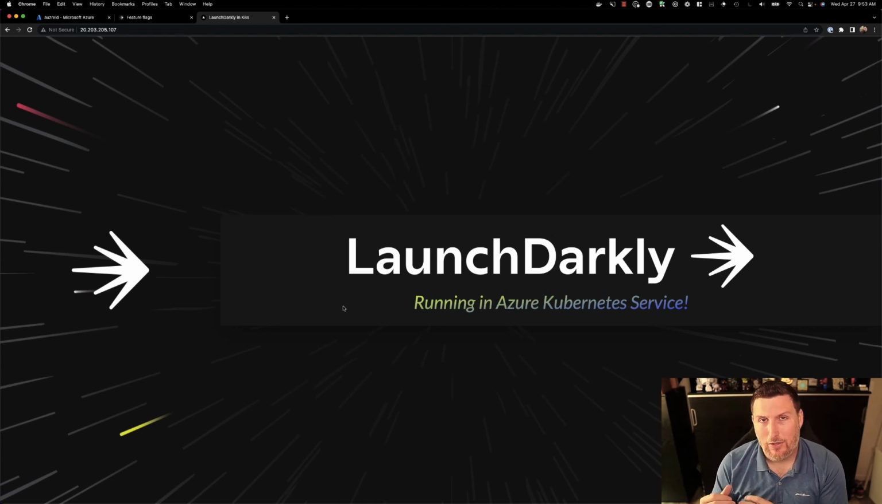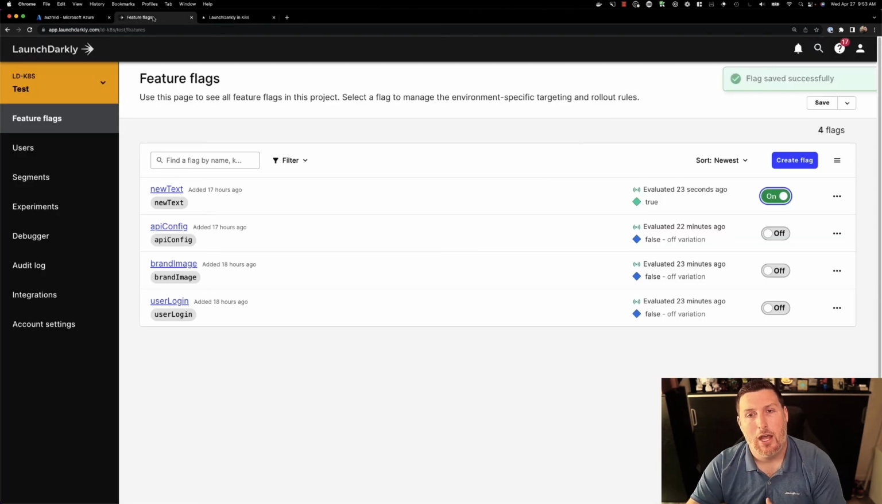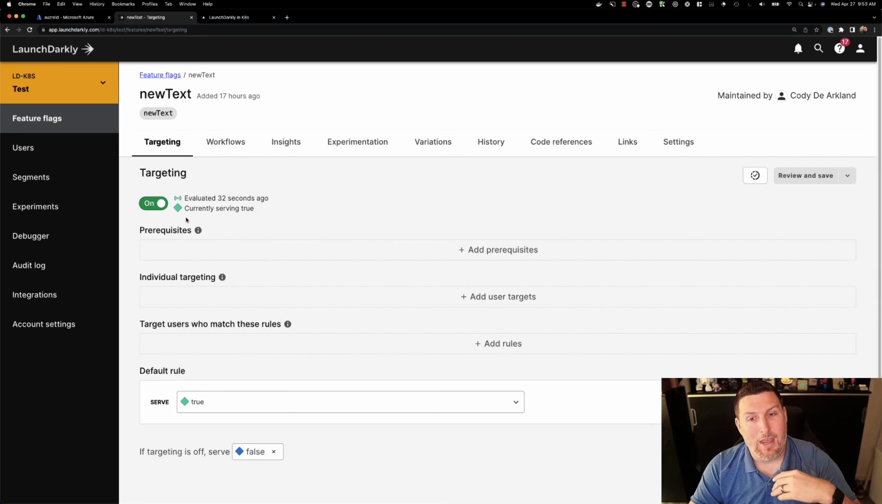But LaunchDarkly lets us control who's receiving our changes and how fast those are rolled out. I could easily come into LaunchDarkly and set this to be behind some form of rules that would block users from accessing it. I could say only mobile devices can access this change, or only specific users in specific regions. This lets me control the blast radius and gradually roll out software changes while Kubernetes manages my infrastructure.